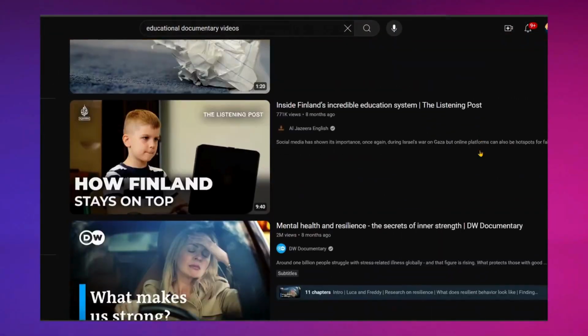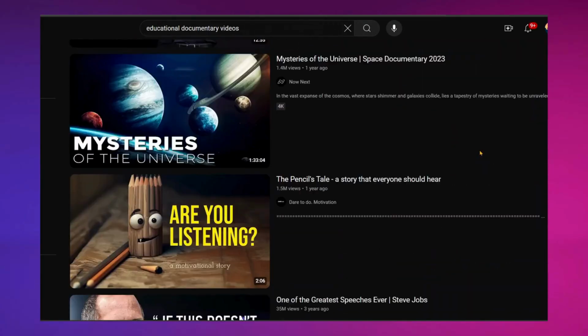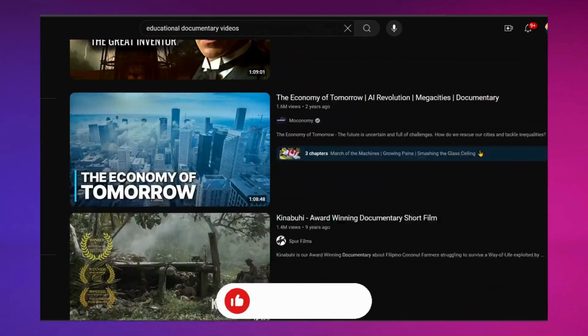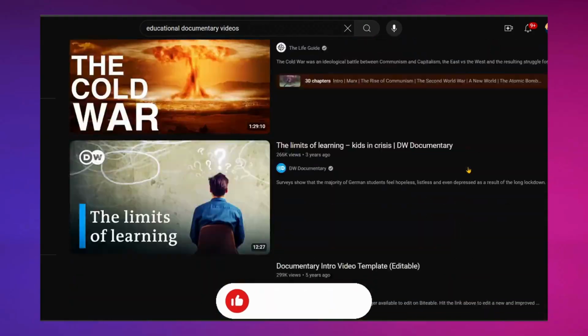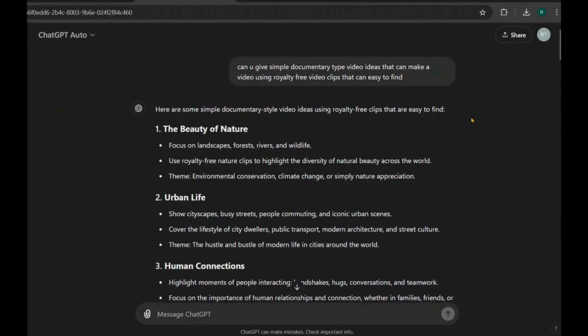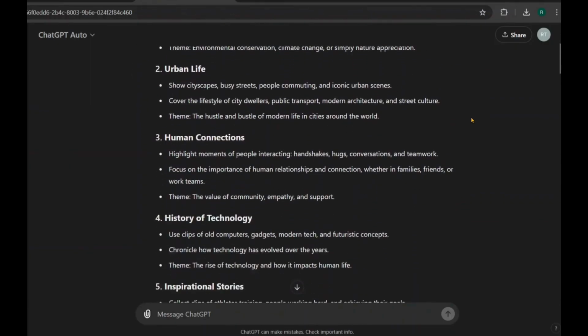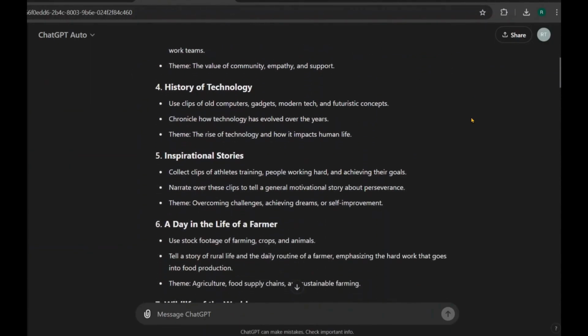If you have no idea what to do for a video, and if you're unsure about creating a documentary-style video, you can use ChatGPT to get some ideas. Simply ask for documentary topics that can be made using royalty-free video clips. ChatGPT will suggest a few suitable ideas for a simple documentary. Take a look at the ideas it provides and pick one that resonates with you.